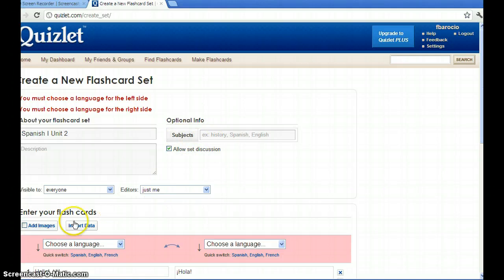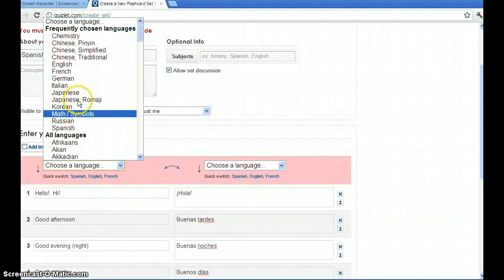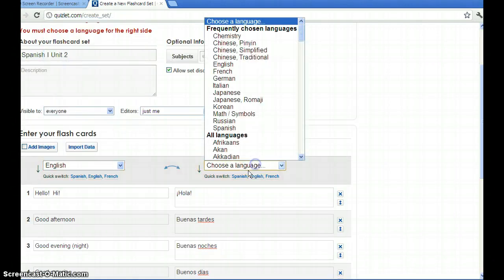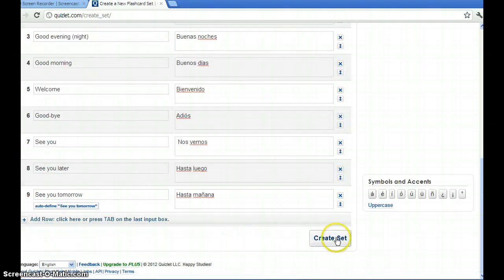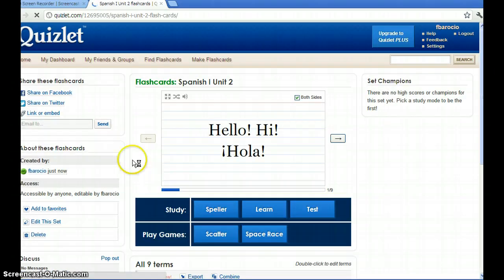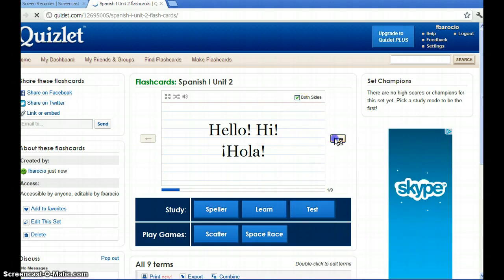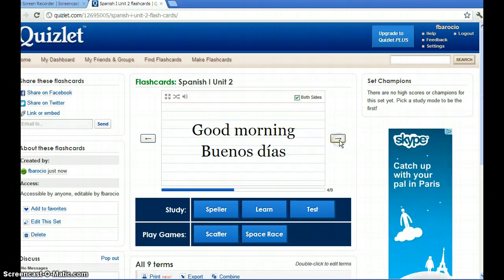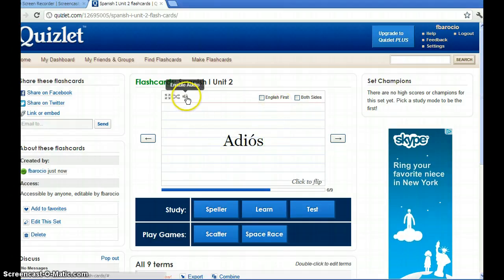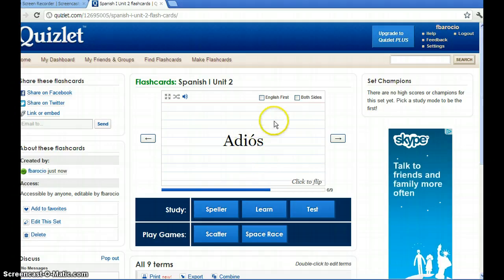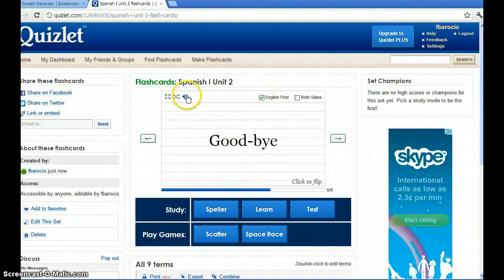Oh, yeah, you need to check the language. This is English, and this is the Spanish. And this is a good thing because the Quizlet program will pronounce the words. So you now create the set, and here it is. You can see the flashcards on both sides, or you can just check one side, English first or Spanish first. And if you ask it, it'll pronounce the word in English or in Spanish.